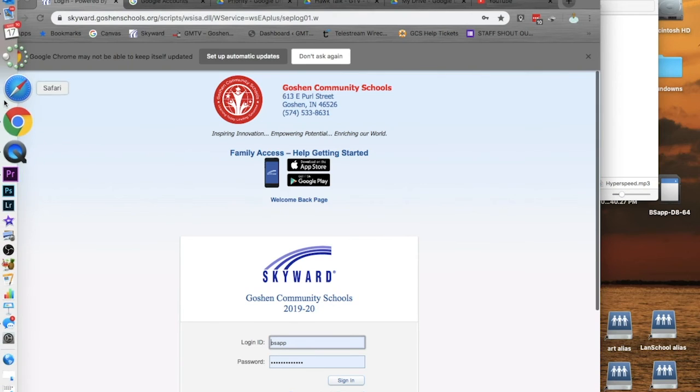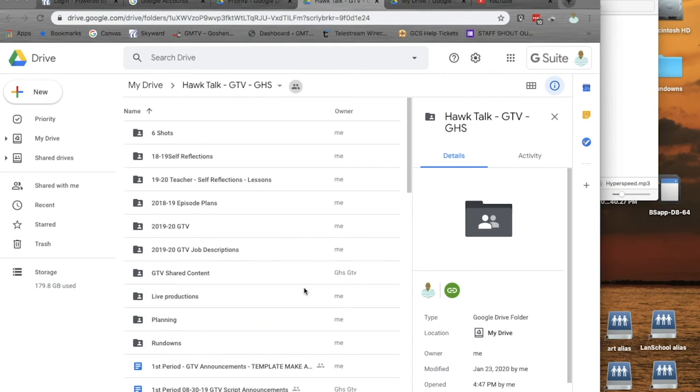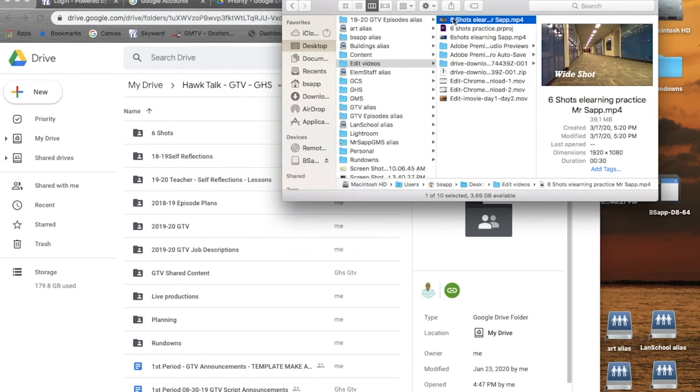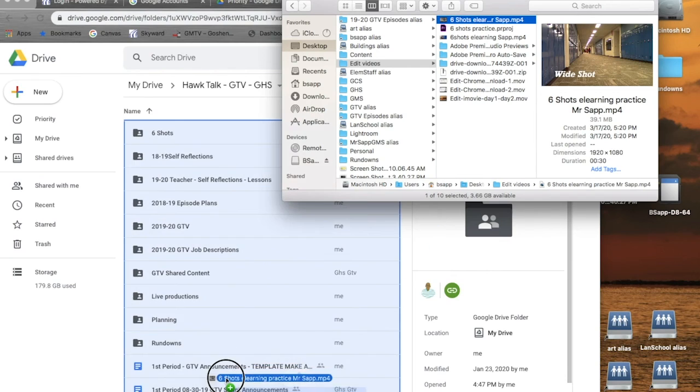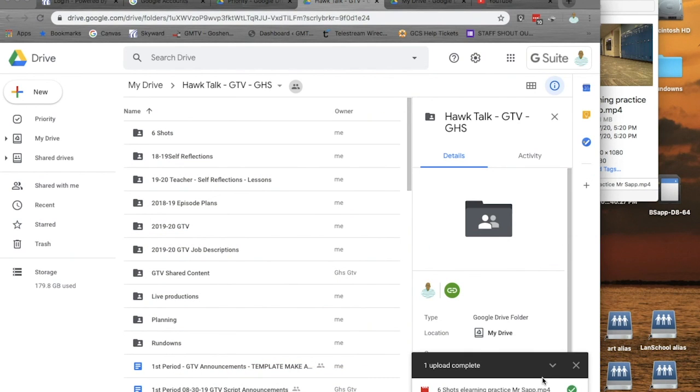Now we need to upload it to Google Drive. Open up your Google Drive. Find your clip. That's why you remember where you save it. Got to be thinking about that as you do it. Drag the video clip into your Google Drive. This may take another minute or two depending on your internet connection.